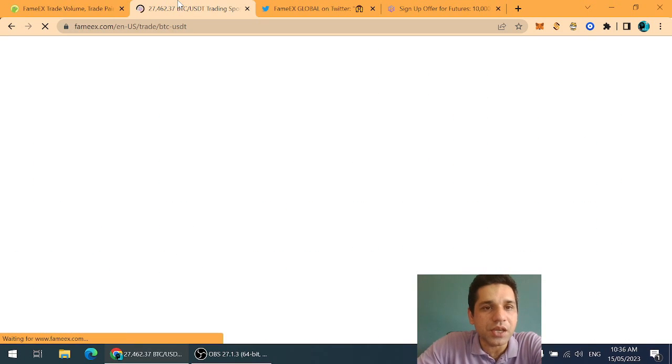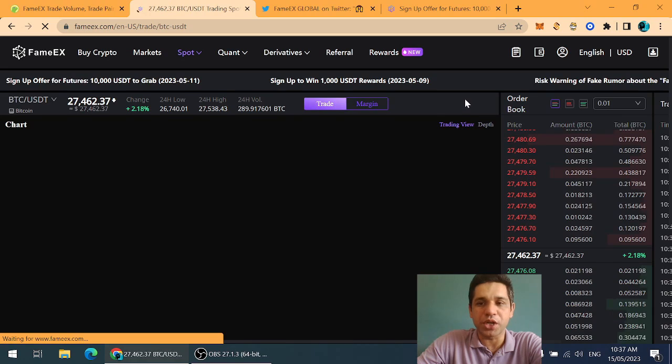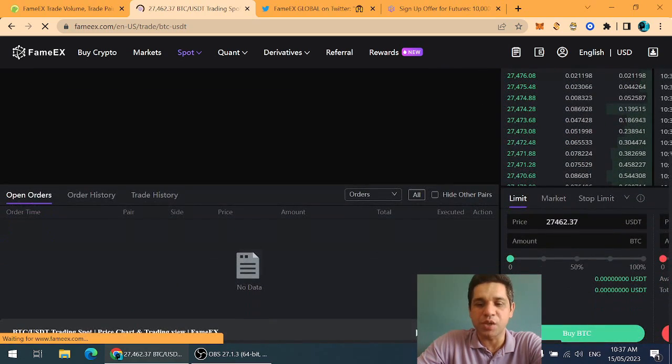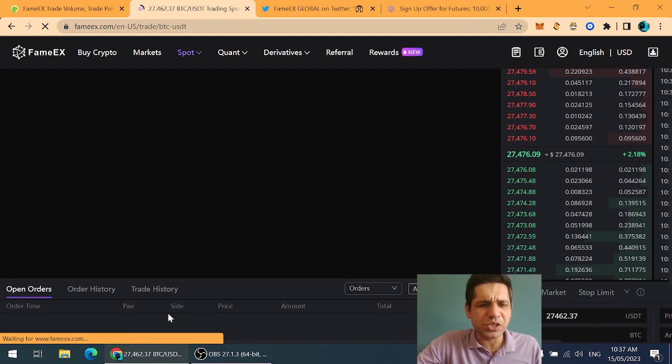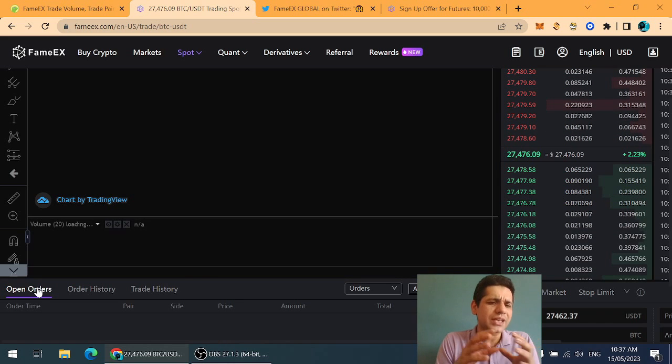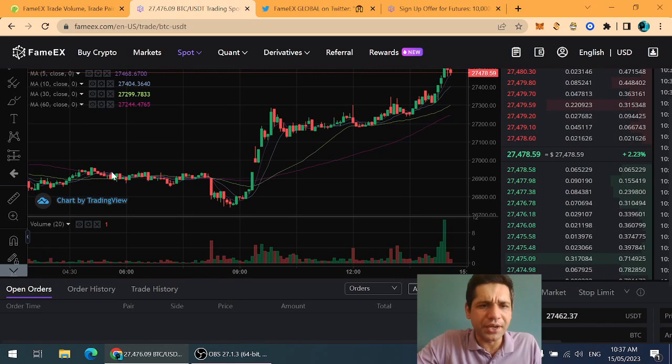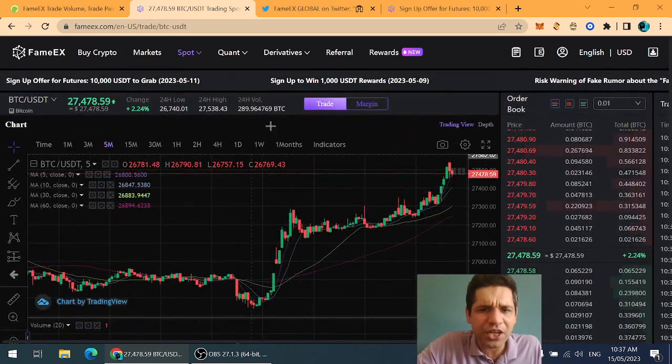So here you can see, when you click on the trade option, it will redirect you to this page. So simply you can trade on this exchange. It is entirely very easy. Also you will get all the options like open orders, order history, trade history. All the data will be available over here, and you can even check out the entire charts.